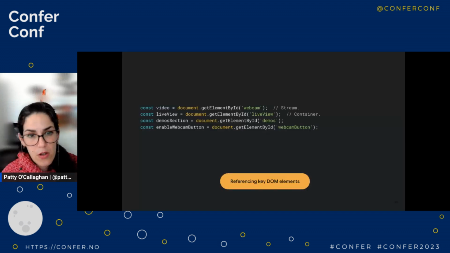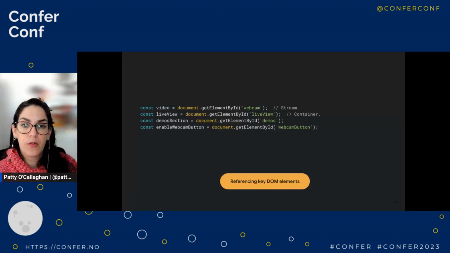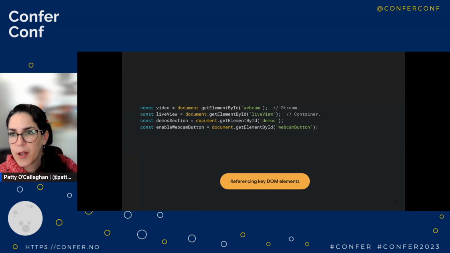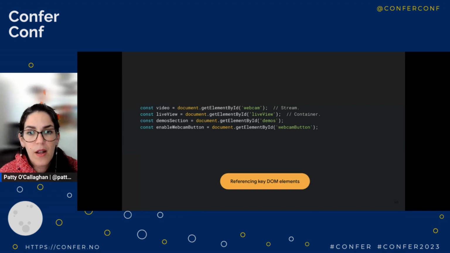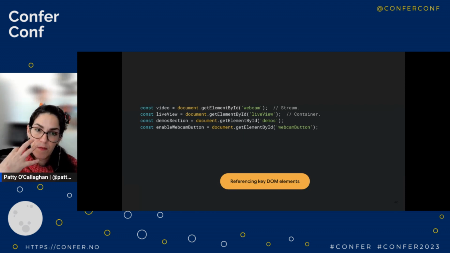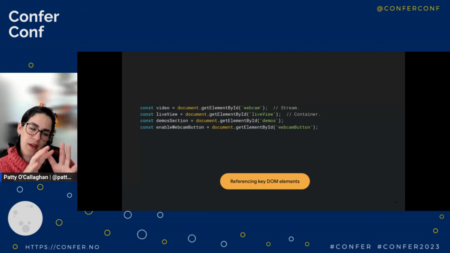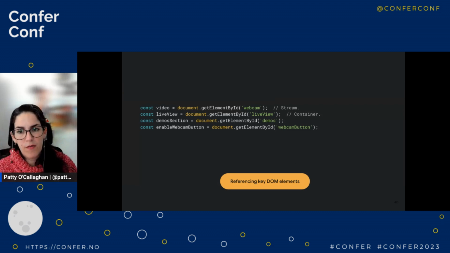So let's talk a little bit about the code. The first part of the code is simply defining a bunch of constants that are grabbing references to all of the key elements that we are using in our HTML. The first one is a reference to the video object that will have the stream from the camera. Then we have the container, we have the demo section, and then a reference to the button that enables the webcam.